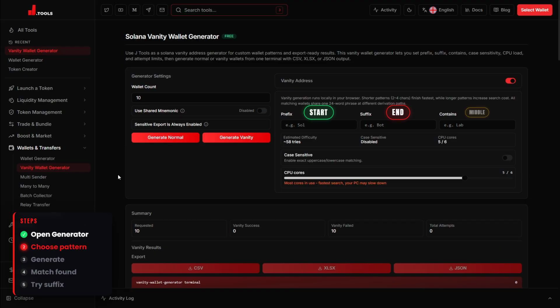You've got 3 fields here. Prefix changes the start of the address, suffix changes the end, and contains matches letters anywhere in the middle. Let's start with prefix. First, the wallet count. I'll set it to 1, but you can make as many as you want. I'll type JT as my prefix and hit Generate Vanity.